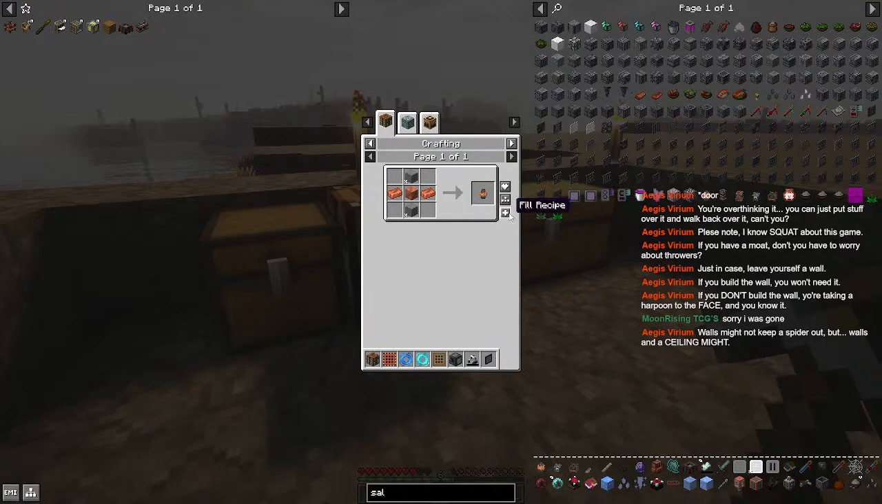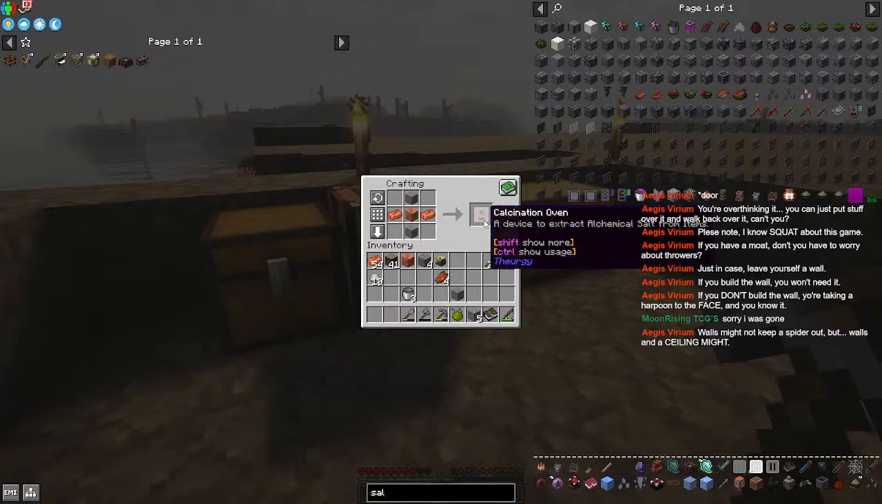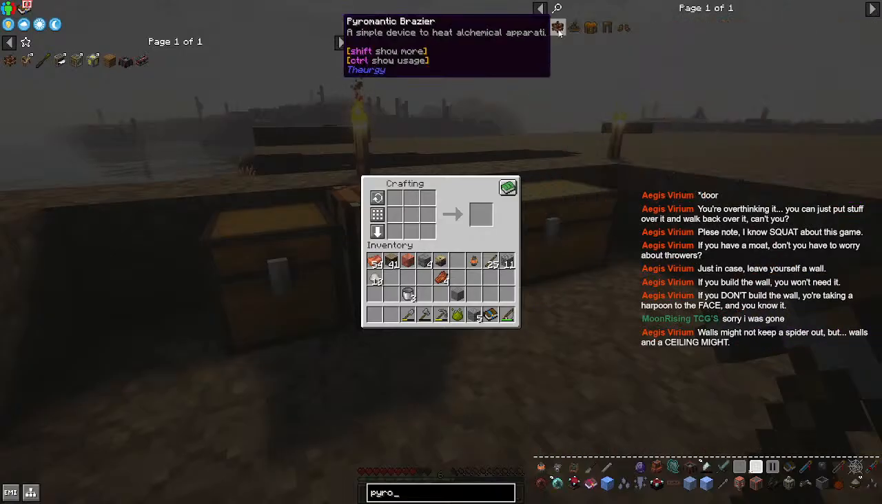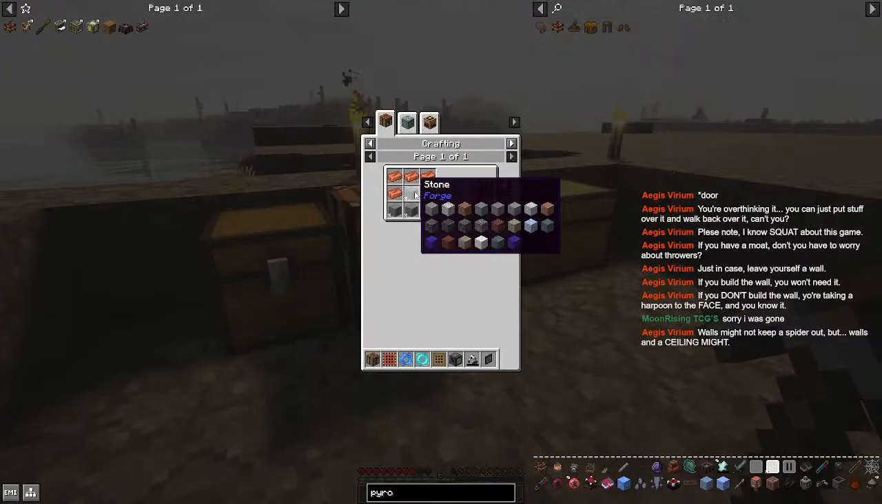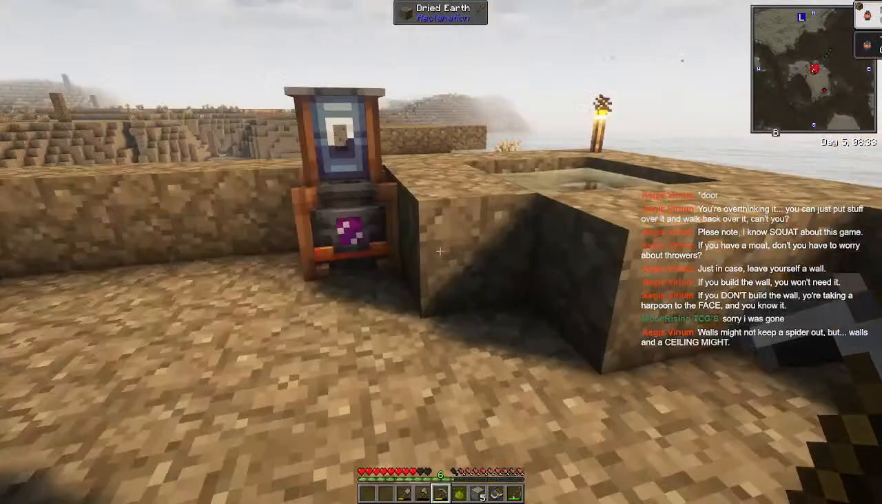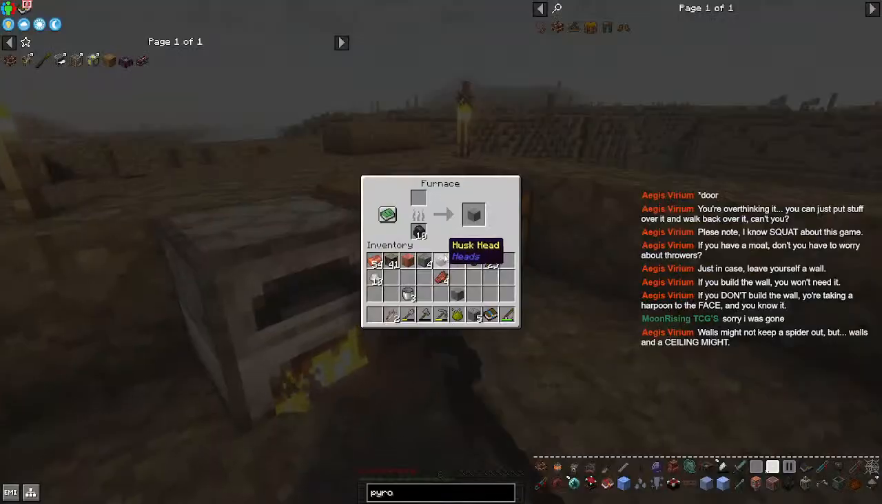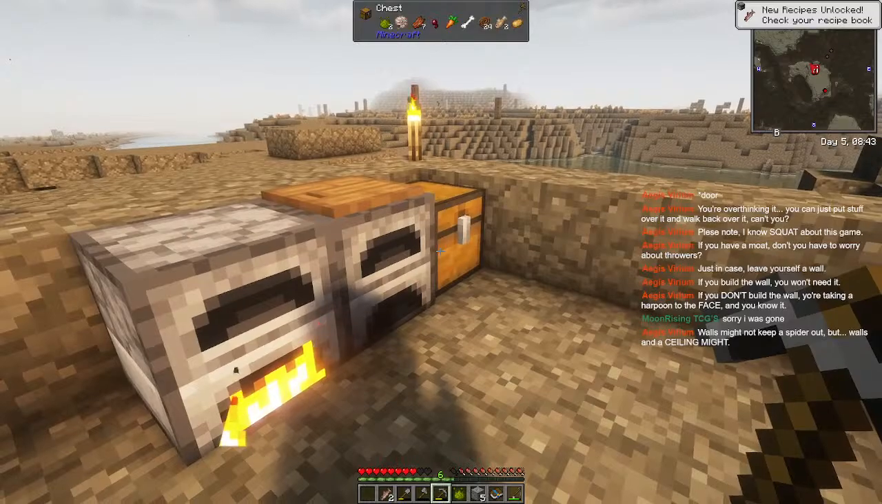So now what we need is a pyromantic brazier. Calcinite oven's one of them. So we need a calcinite oven. We need a pyromantic brazier. We actually need that times 3. 1, 2, 3, 4, 5. 5 times 3 is 15, so we're gonna need 15 stone. And we only have 11 cobblestone, so we need to go out and get more cobblestone.